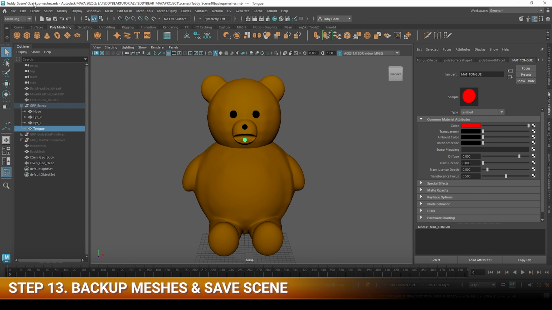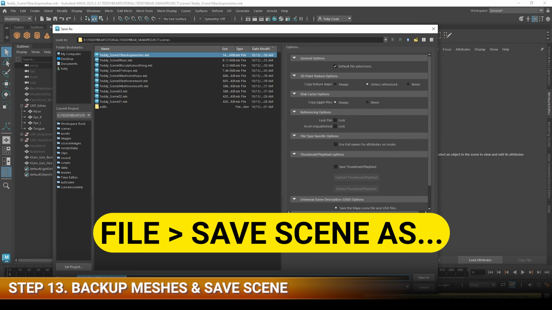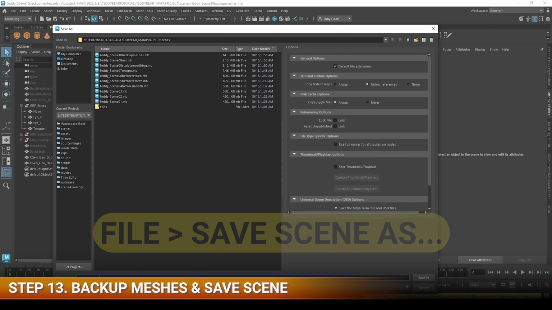Now you want to save the scene before we're adding XGen hair, in case you want to go back to this point, which you probably will want to do. So I'm just going to save this as another iteration and add before hair to the end.